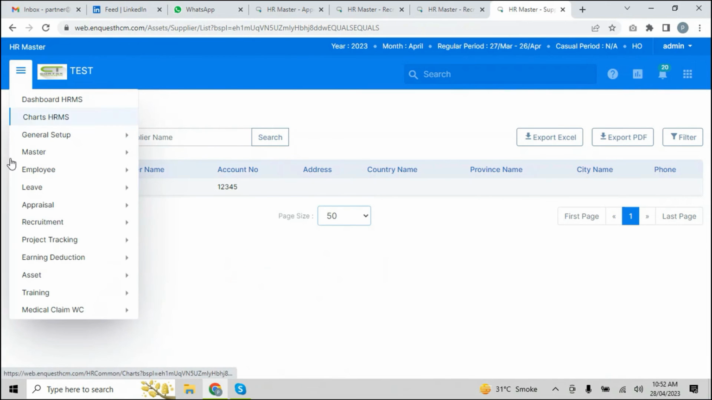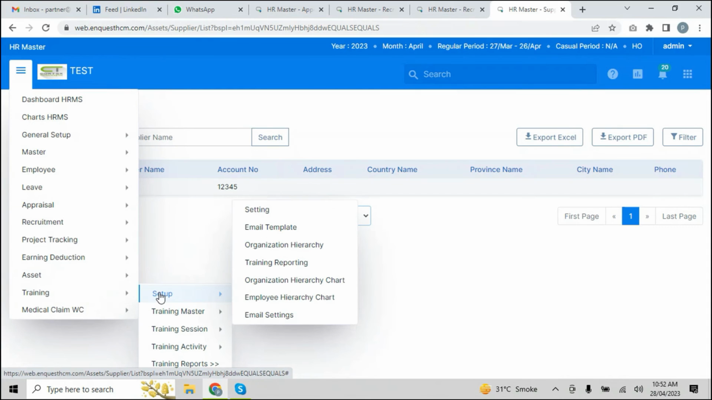Now moving on to the training modules. Training modules are required to manage different types of training activities. So for that reason, we have a set of modules first of all. Here we need to do some general settings regarding the training activities.